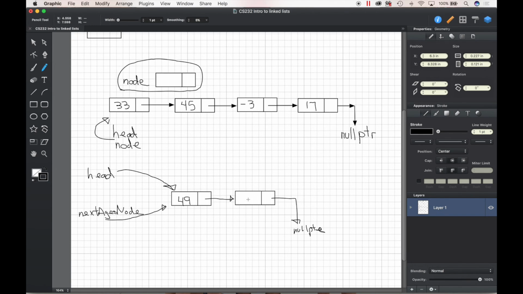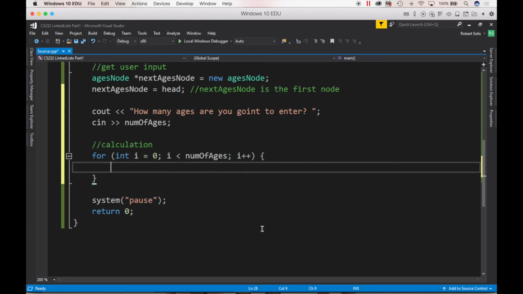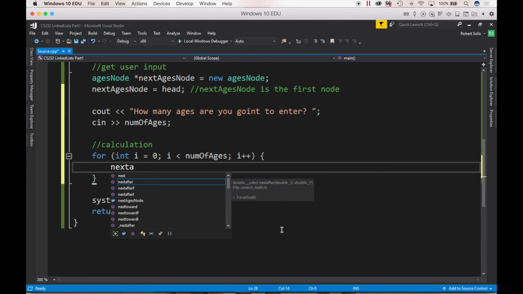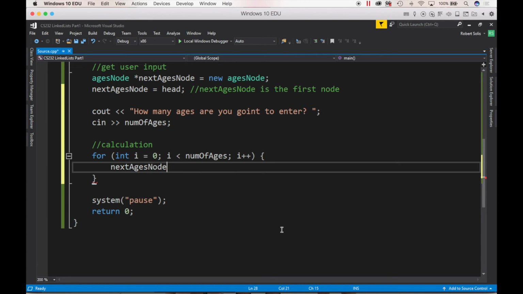And then I'm going to eventually want to put a value in here, 22, say, for example. So do you see how I added a node to the end? That's what we want to do. Next, ages node. Let's take a look at the members that this thing has.